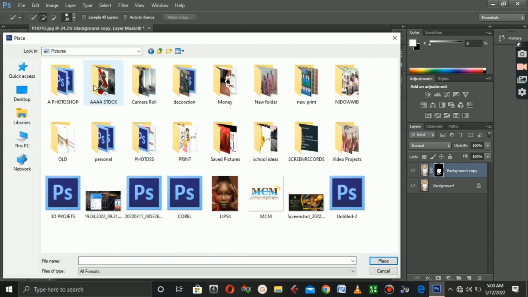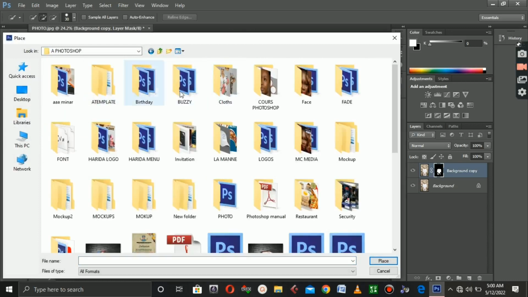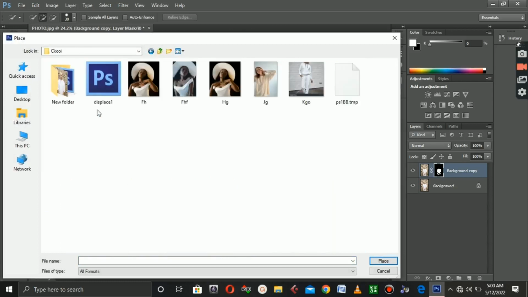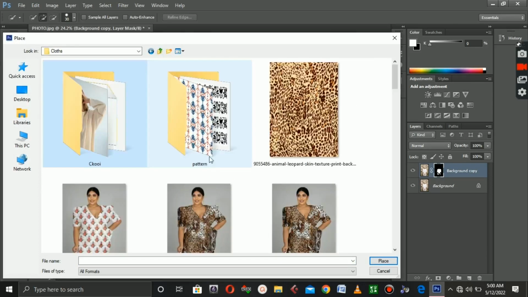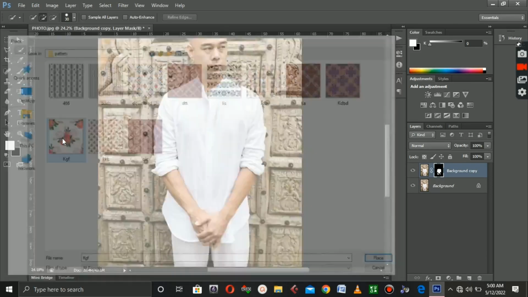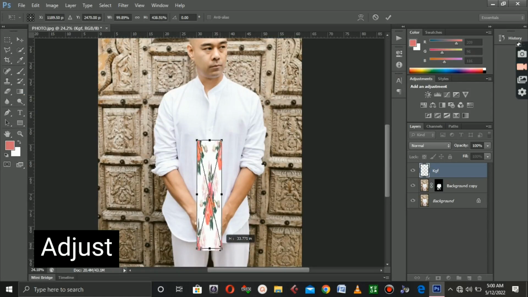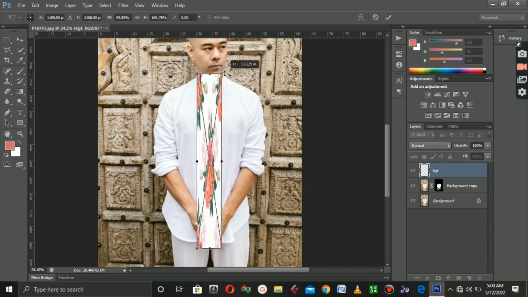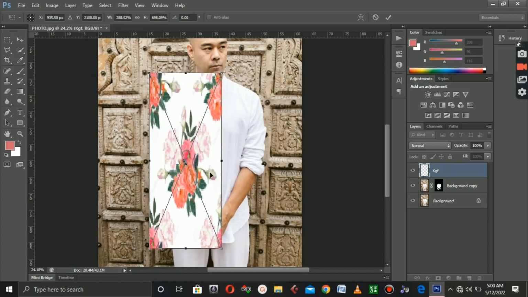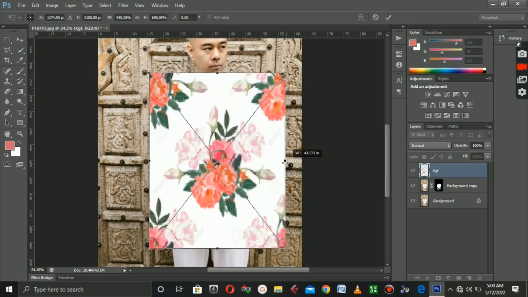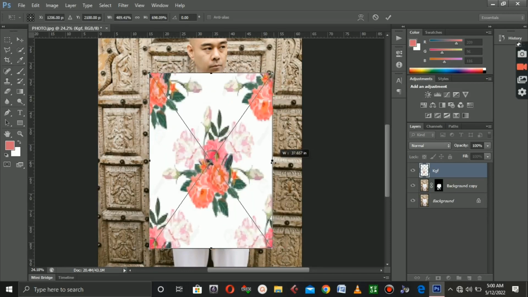My own pattern will be somewhere here. I think clothes here. No, not here. Good, I think this place. All right, so adjust it to the height of the clothes. I think this is okay, like this, on the right. Good, I think I'm okay with this.